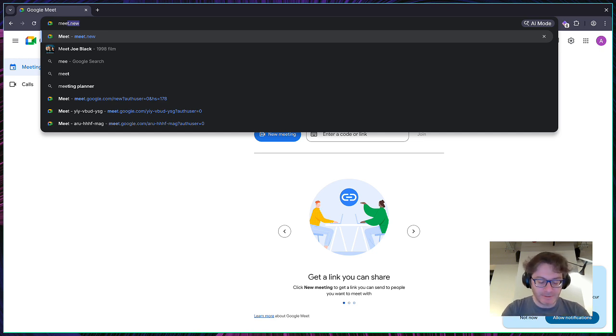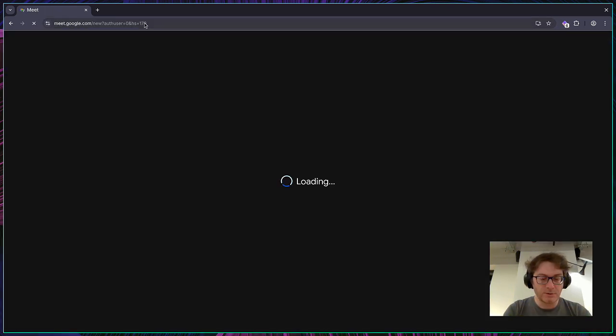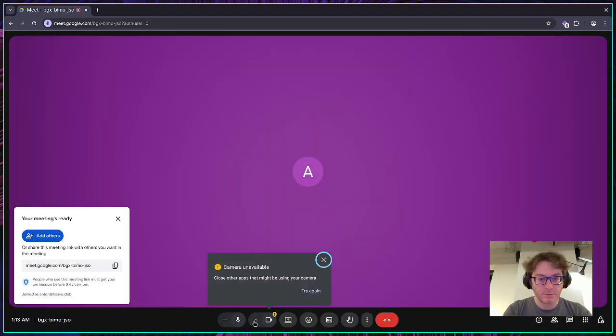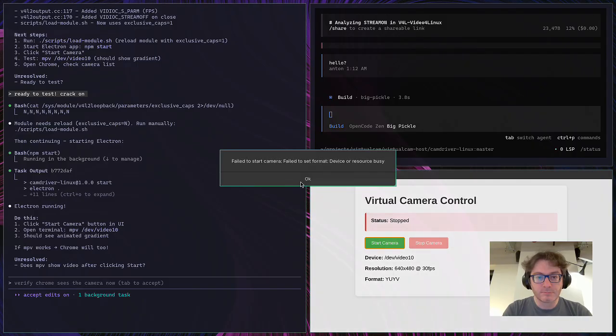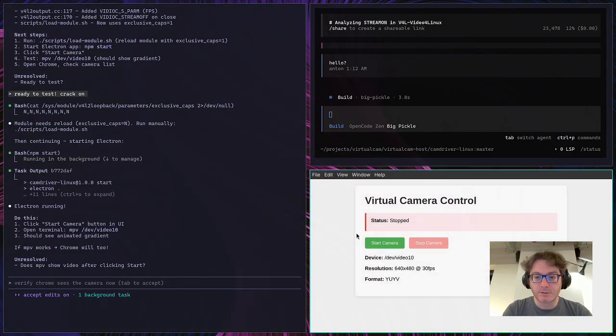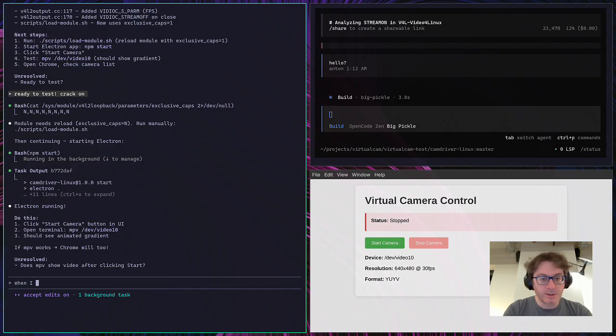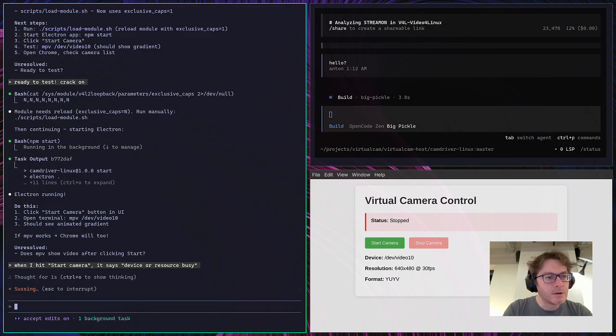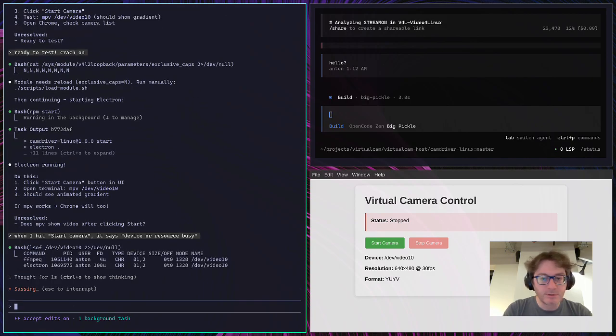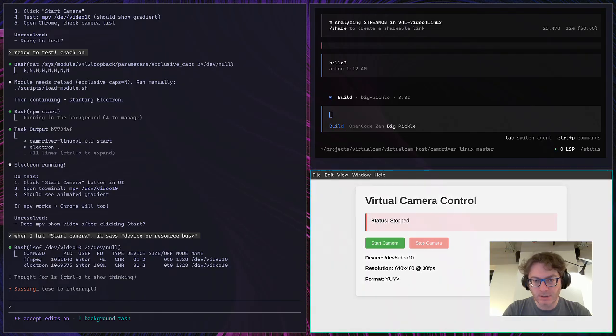Now we changed the parameters for the kernel module. I wonder if that was the culprit. No, it wasn't that. Okay, let's start the device. When I hit start camera, it says device or resource busy. Module needs reload. Okay, hold on.